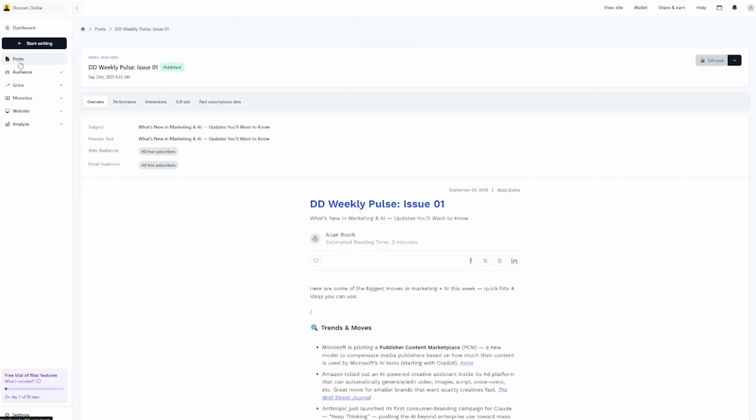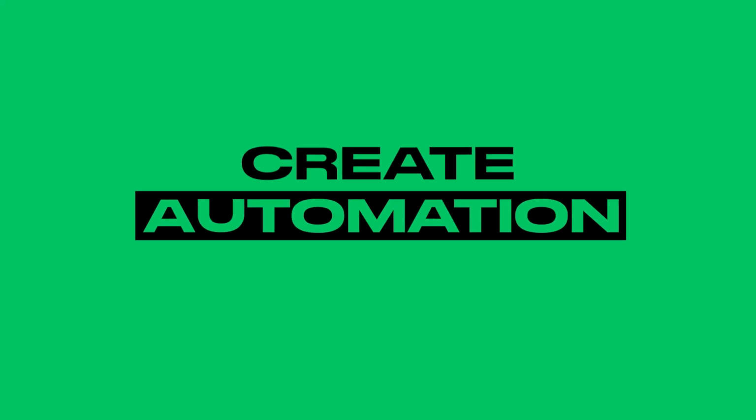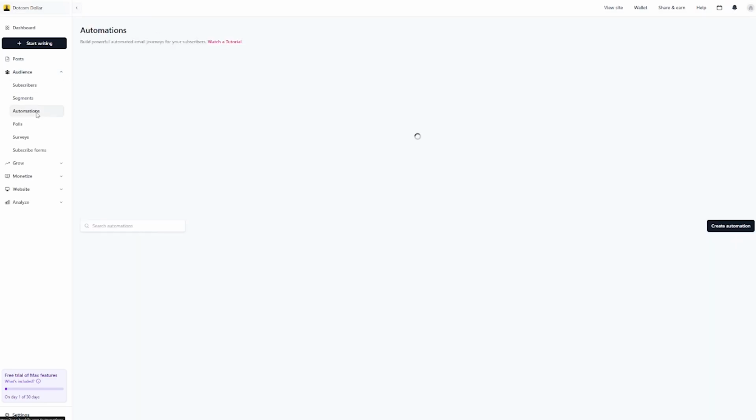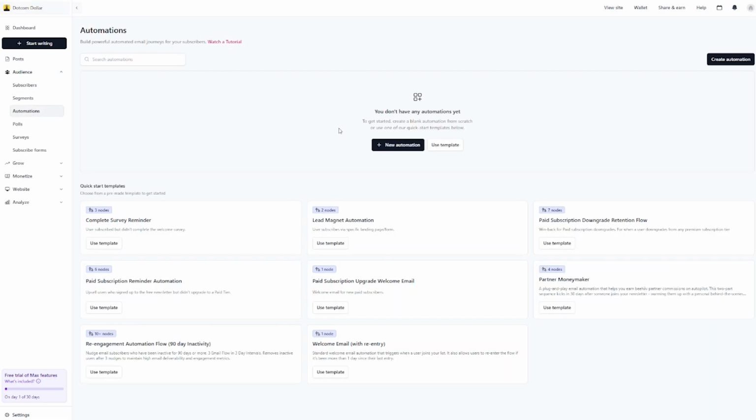So now you know how to create and post your first newsletter. The next step is to take it up a level and start creating email automations, so your viewers can start going through your funnel and automatically read different emails without you having to lift a finger once you've set it up. So we'll click on Audience and click on Automations. Remember though, this feature is only available in the paid plan. So if you're paying for it, make sure to make use of this.